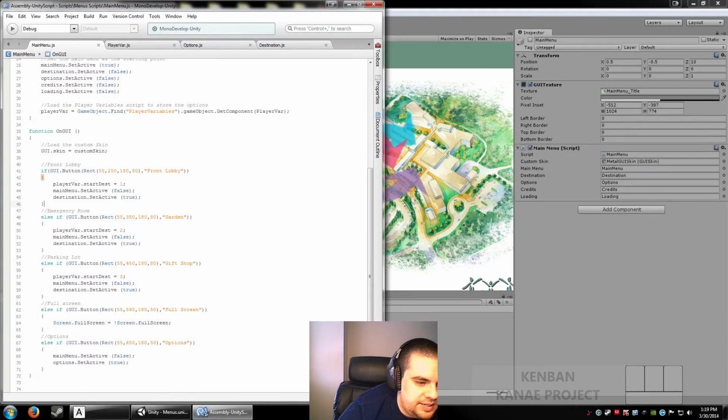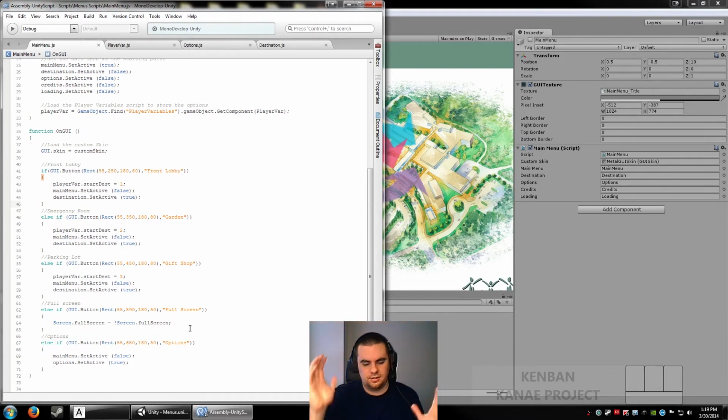Alright, so we got the gardens, the same thing, the gift shop, and then the full screen just toggles if it's on or off. It stretches it out, it doesn't change the resolution, so that's another main thing. It kind of looks bad, but it's a set resolution. It's made for a web player, so in this case, I've made the screen size a fixed resolution. And then you just have the option that turns off the screen and goes to the options.